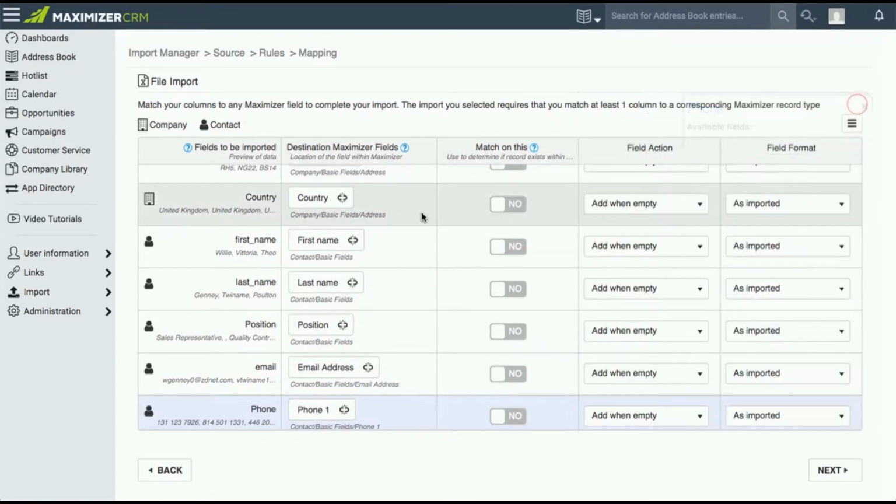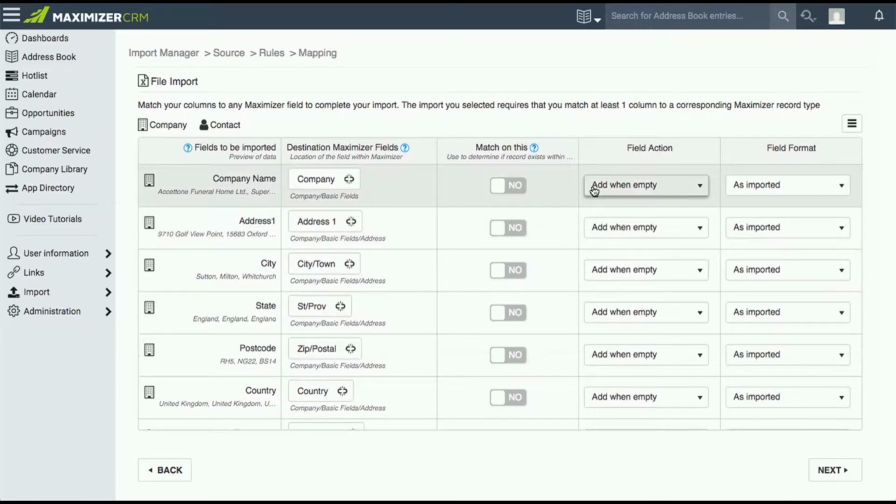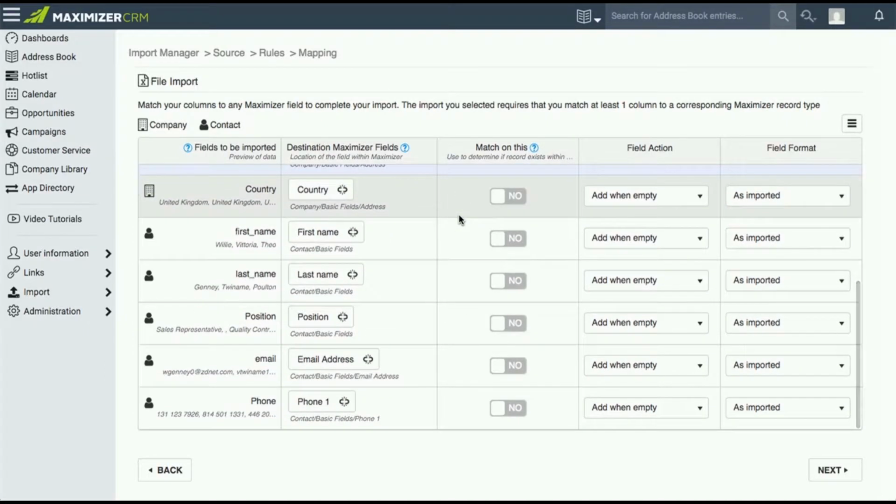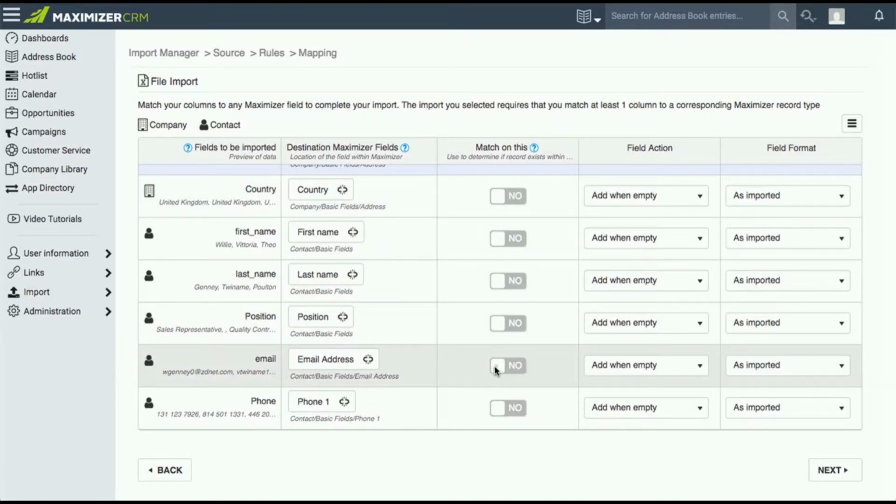Once your mapping is complete, there are some final settings to adjust. One big new change here is the ability to use your own unique identifiers for matching data. In the case of this example, we're going to use something simple like the company name and the postcode. But if your data file contains things like account numbers or reference numbers, these can be used as your unique identifiers to ensure you're only updating existing records. For our contacts, we can use the email address as our matching criteria.